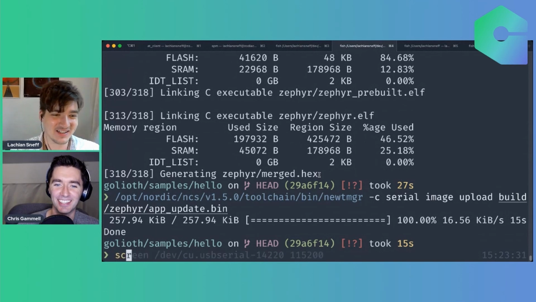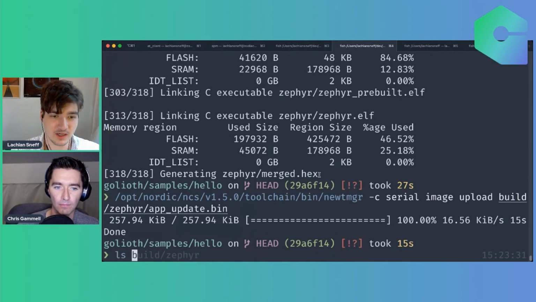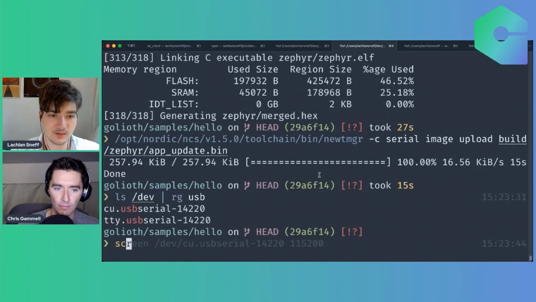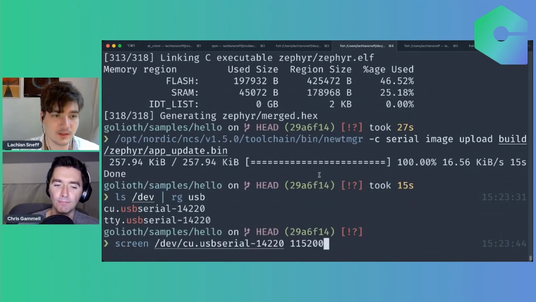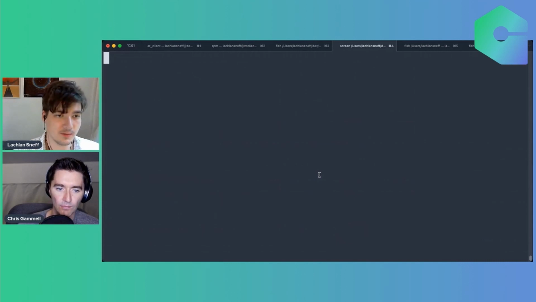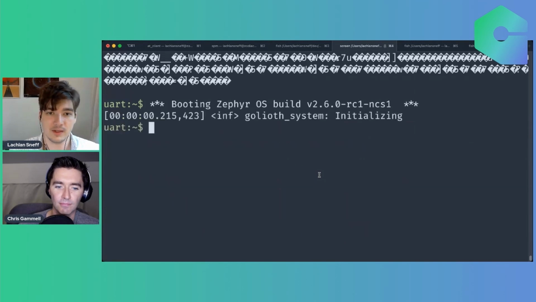And then I'm going to show the serial output from my device. First, I have to check which speed it's on, and that's the correct one then. So I'm using Screen, which is essentially a tool that can connect to a serial endpoint, with the baud rate and the path. And in this case, it's not showing anything, because my device is in DFU mode, so I'm going to press the reset button. You can see it's booting Zephyr, and Golioth is initializing.